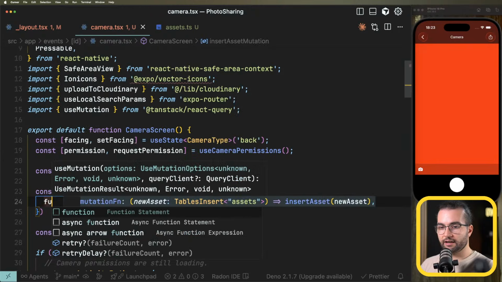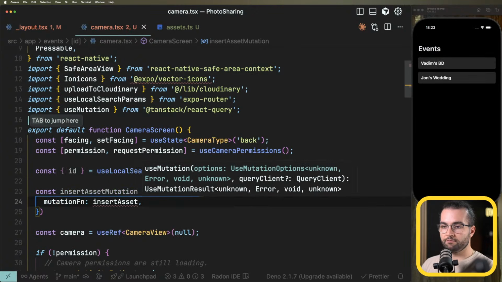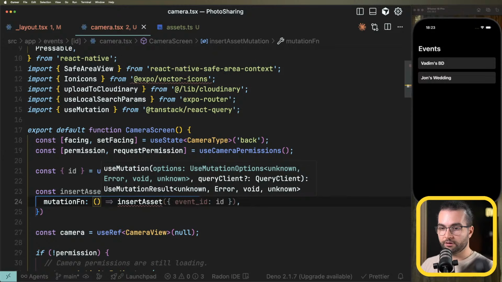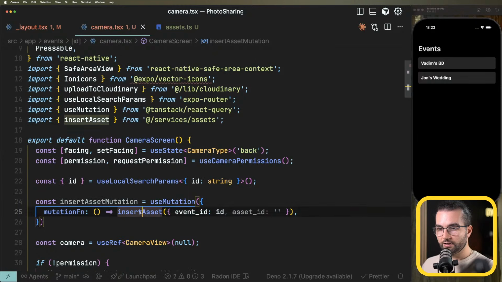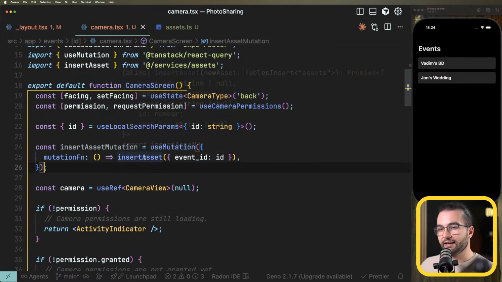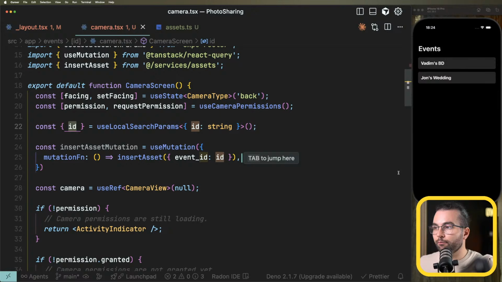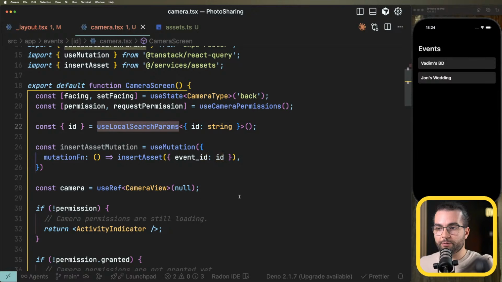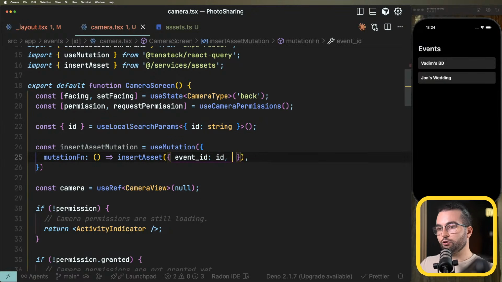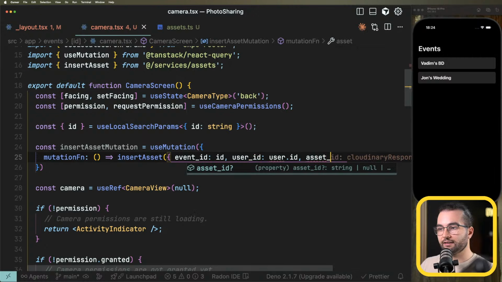It also has a mutation fn, mutation function, and when we call it, we are going to insert an asset, and it needs some information. The event ID. What is going to be the event ID? Well, the event is going to be the ID from the URL, from the search parameters. The next step is going to be the user ID and the asset ID. No, the user ID and the asset ID.